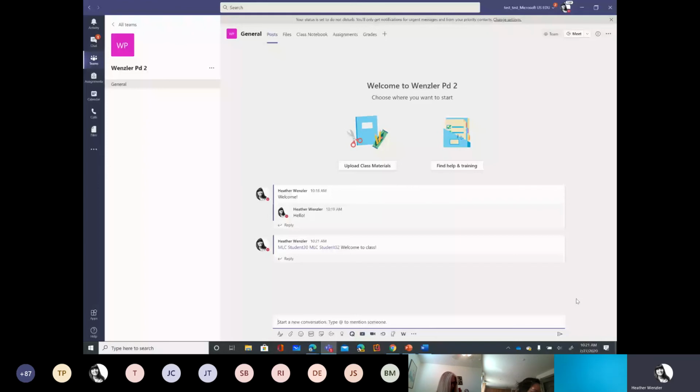So that notifies them that they need to come inside the team and check it out. And that only happens if you do the @ mention. When I typed welcome, nobody got a message that there was a message here. They would have to just come in and see the message. So it depends. If it's a very important message to give, you'd probably want to notify people that it's there.